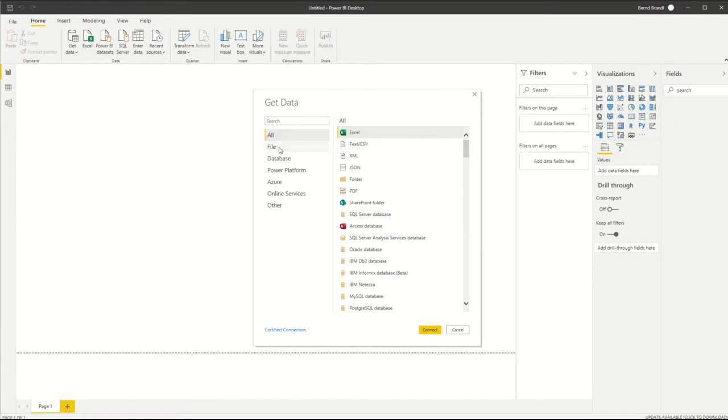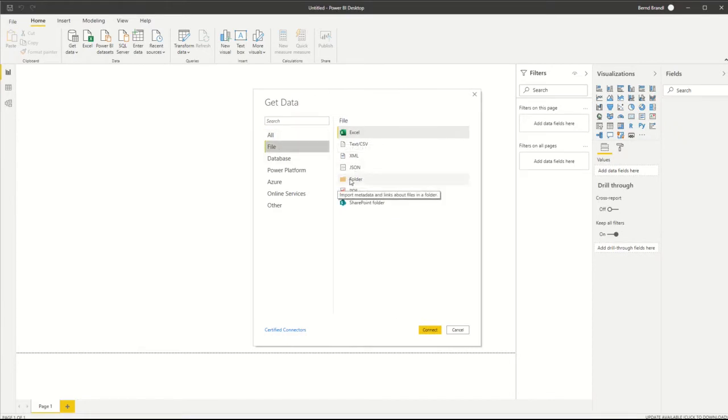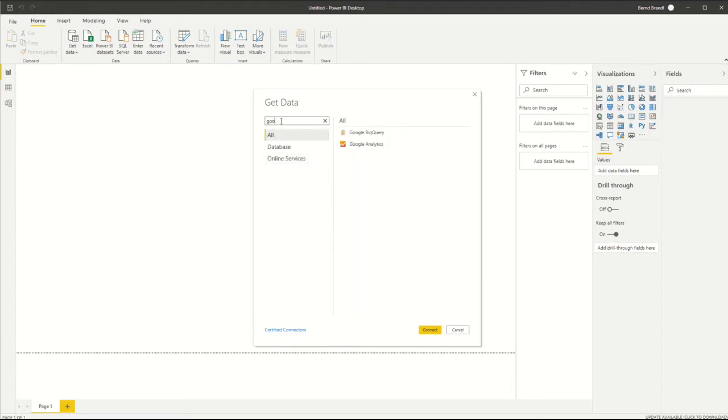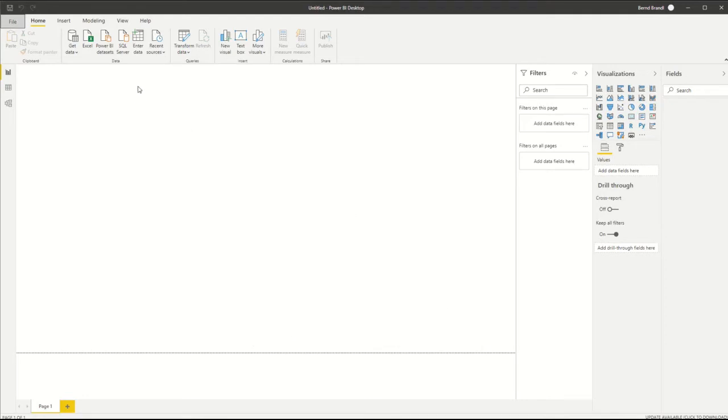It varies from file, from folder, which is a very nice option. I can show you this in a different video where you can import separate Excel files from one folder and always have the newest numbers on your report. Great feature. Database, and so on. Even online services like Dynamics, SharePoint. You can even use Google. You can even use this search bar over here to just search for your data source. So there's a lot of stuff you can do. Now what we'll do is we will get the first one, which will be a CSV file.